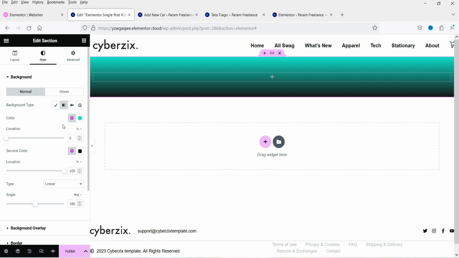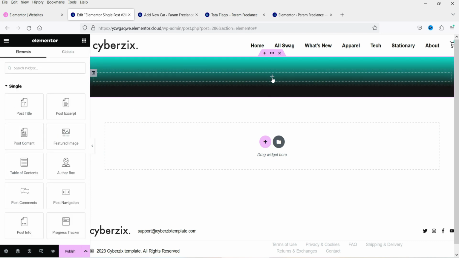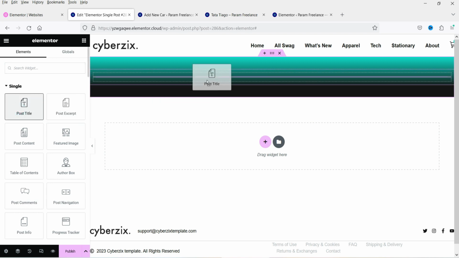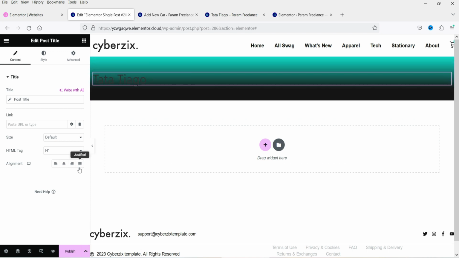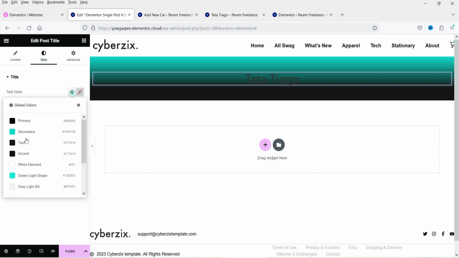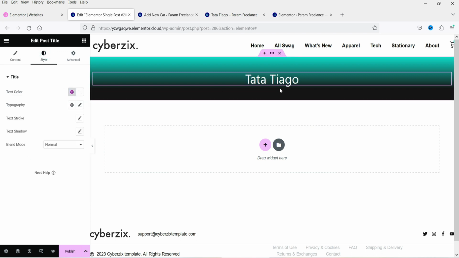I'm going to use gradient color, and here I want to show the title of the car. So click on the plus sign and select post title, drag it and drop it here. It will show the title of the car. Center align it and change the color. So this is the title of the car.